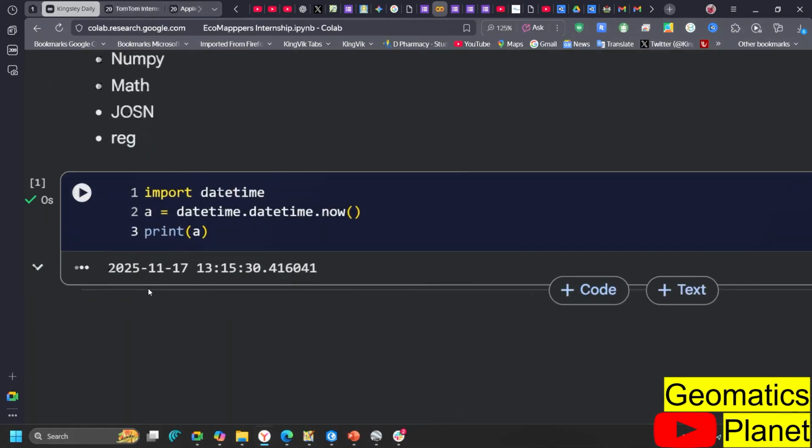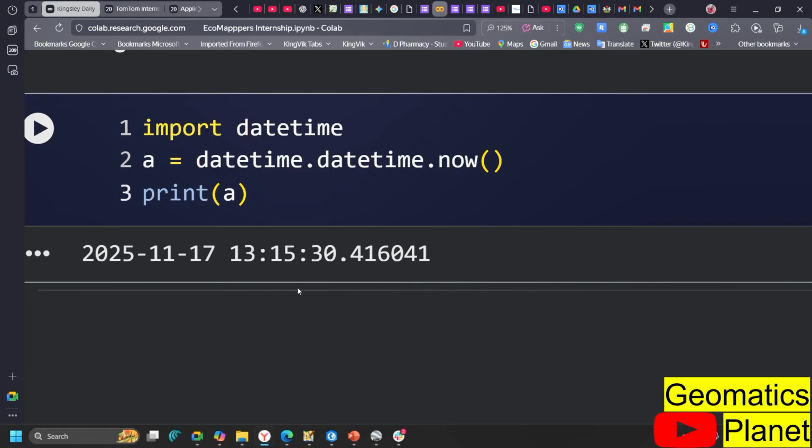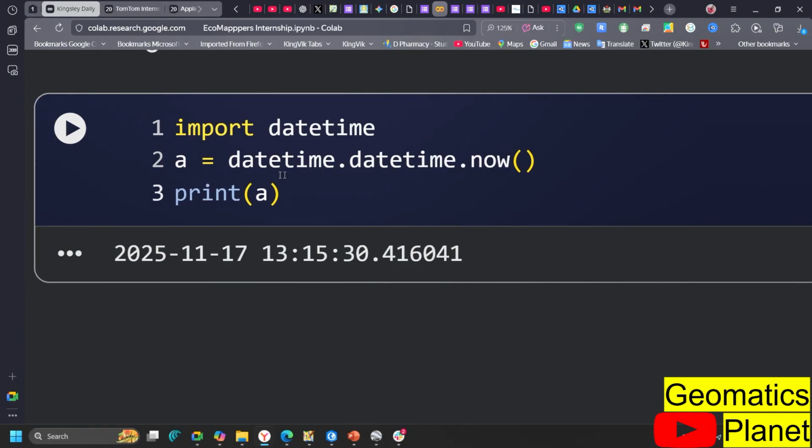So this is the example you see here, based on the time on my PC. It automatically picks the day and time. I just imported datetime, and then I say datetime dot now, and it gives me the time of the day, the minutes, and also the seconds. So this is the way I can import datetime and use it.